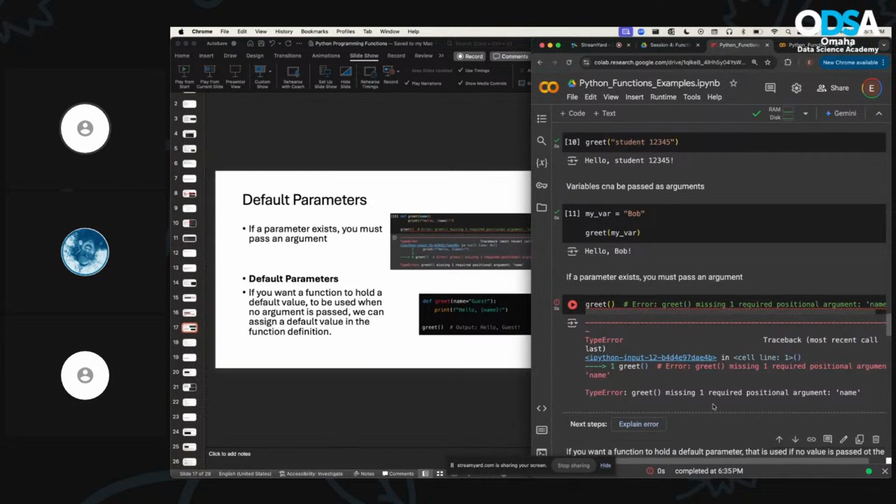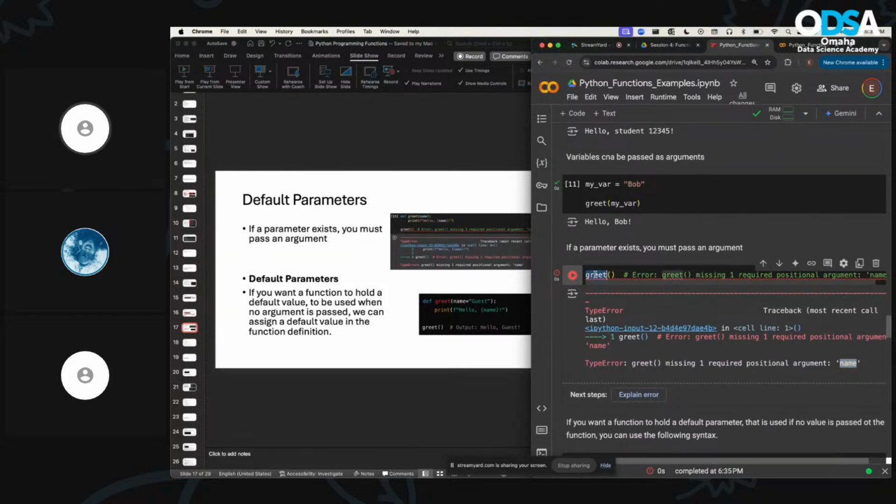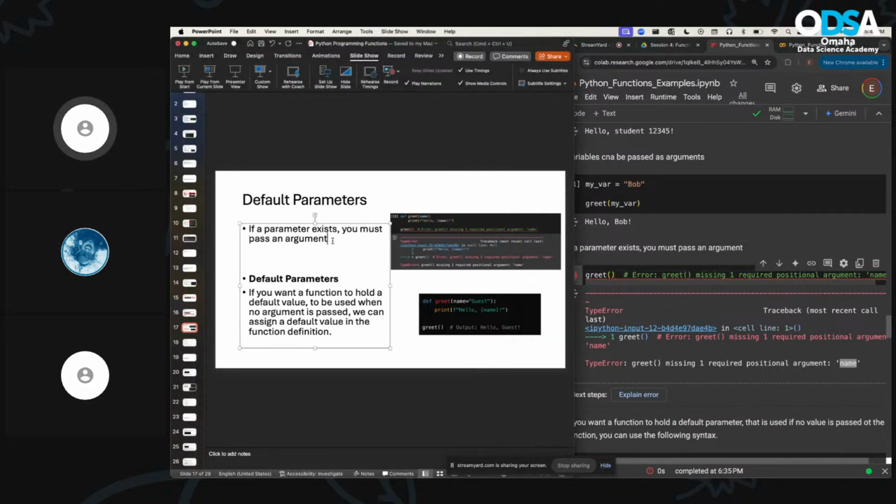What happens if we don't pass a name? Well, we get an error. It says greet is missing one required positional argument, and that positional argument is titled name. The error is trying to help us understand that we cannot call this function without passing in an argument to be assigned to the parameter name, that positional argument. So if a parameter exists, you must pass an argument.